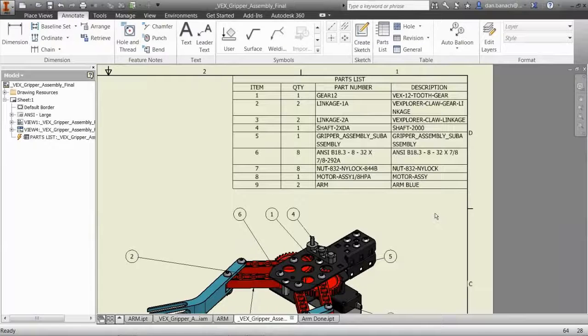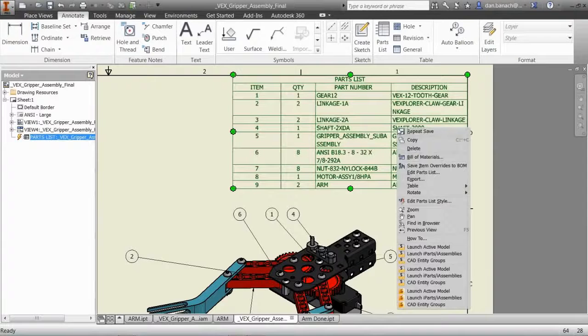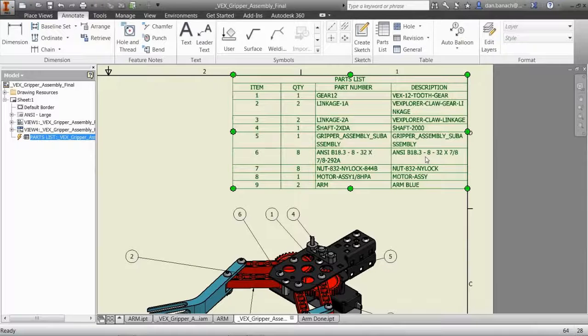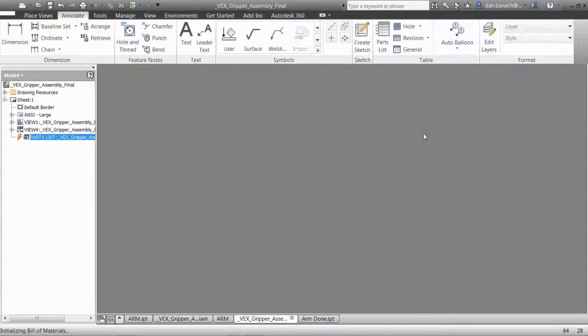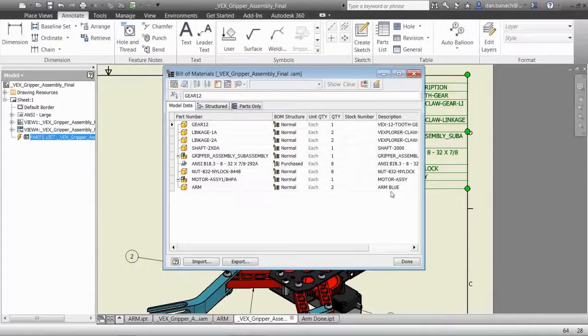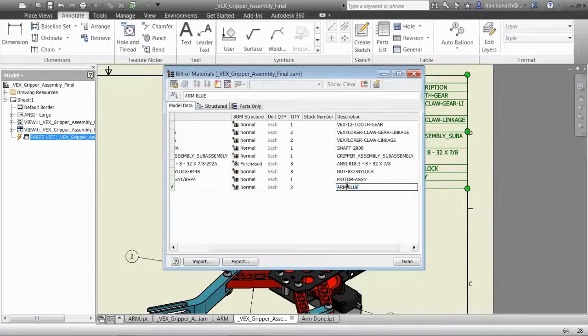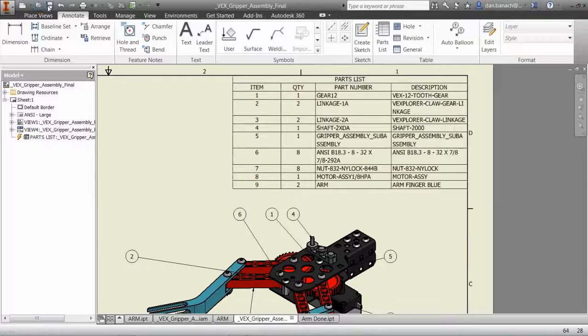Now, the downside to doing what I just did is you could have 30, 40, 50 different parts that you would have to open up and do that to. That would be a lot of work. An easier way is simply right-click on the parts list, Bill of Materials. Then from the Bill of Materials, we're going to get a dialog box that's going to show all of the properties of all of the components. So here you'll notice arm blue. So let's call this arm finger blue. Now I'm going to save this back.